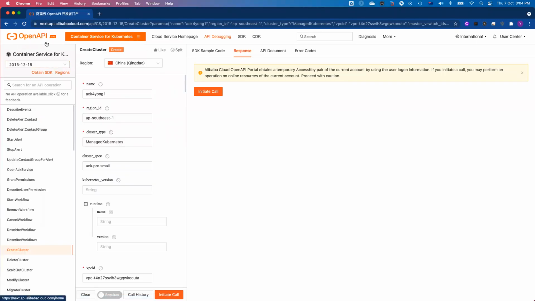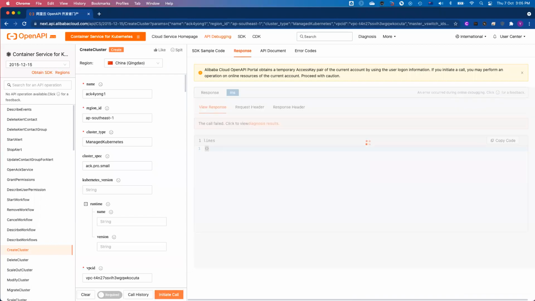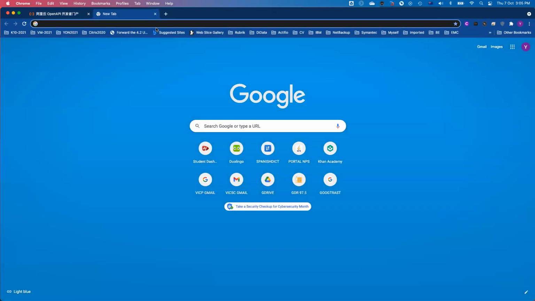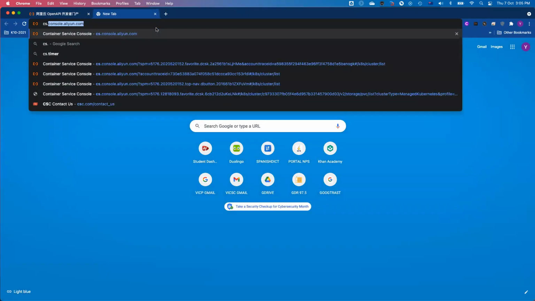It's called OpenAPI. Right now, for the international market, it's still in beta version. But all I need to do is click initiate call. So essentially we're going to create an ACK cluster from Alibaba Cloud. So let me open another tab. I'm going to log into the Alibaba Cloud console.